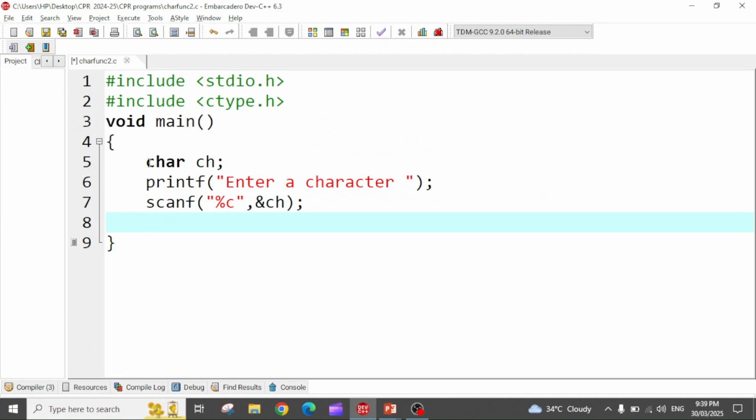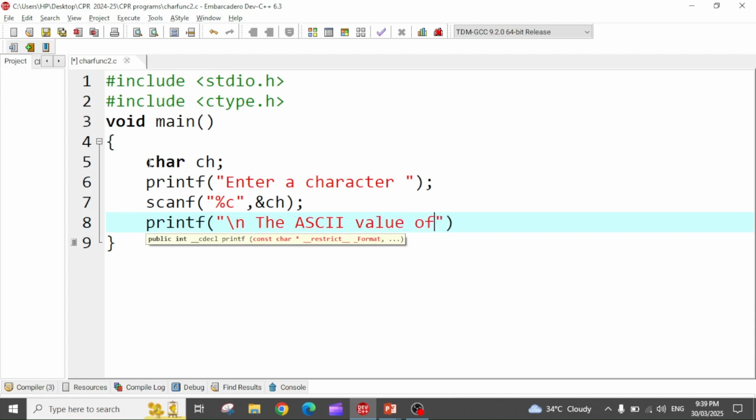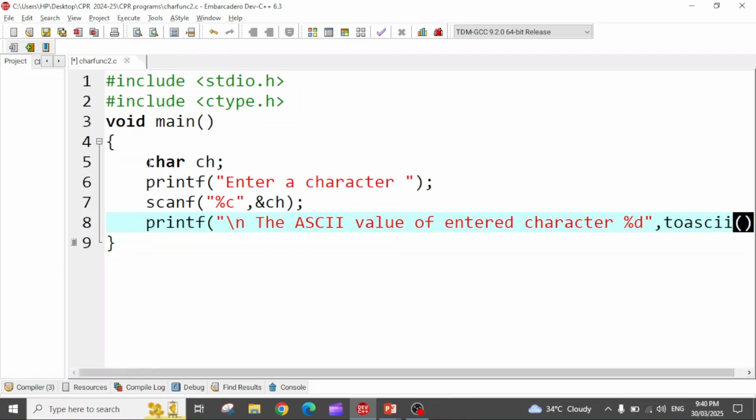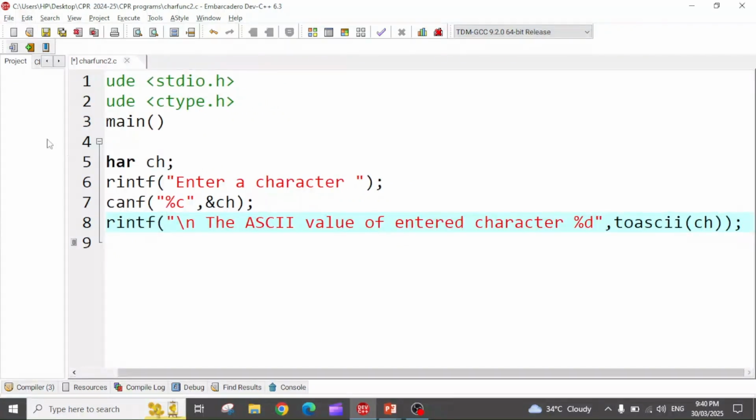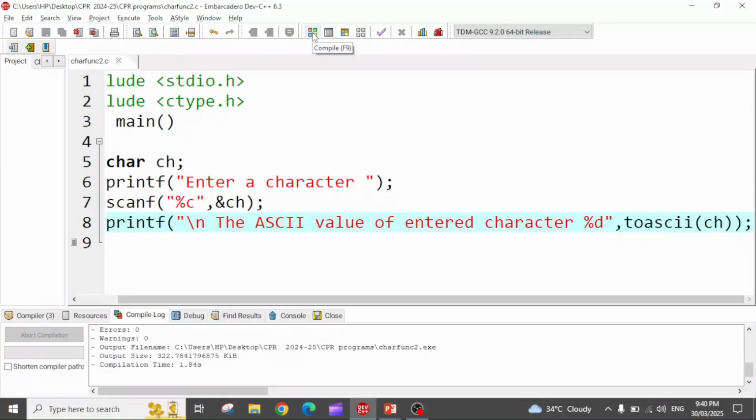Where I am going to use the toascii function. It means the user will enter one character and that character's ASCII value will be displayed. So I will write the message: ASCII value of entered character, and as the ASCII value is in numerical form, I have to write %d as a format specifier. Now which function will help me convert the given character to its ASCII value? The function is toascii. So toascii is a character function which will convert the character ch into its ASCII equivalent. Let us save the program and compile the program, and then let us run the program.